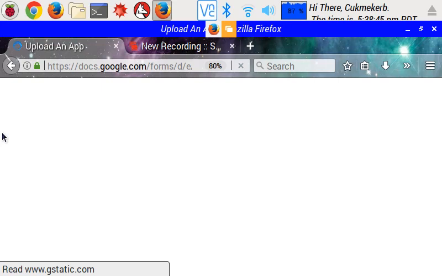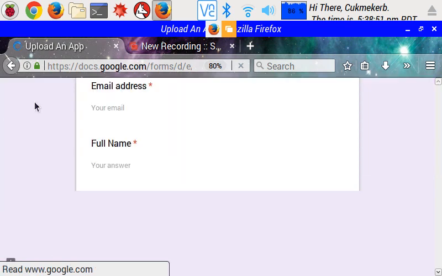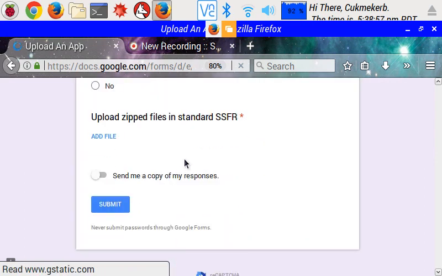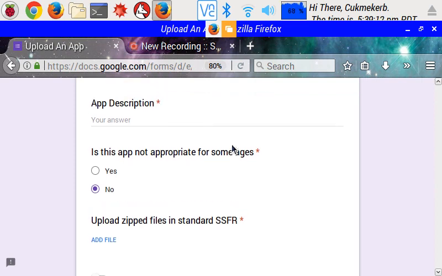Wait for it to load. And we get this Google form. And it'll ask you for some stuff. Let's see, is this app not appropriate for some ages? No, it's appropriate. Upload zipped files in standard SSFR. I don't know what that means. So just zip your files and hope for the best.